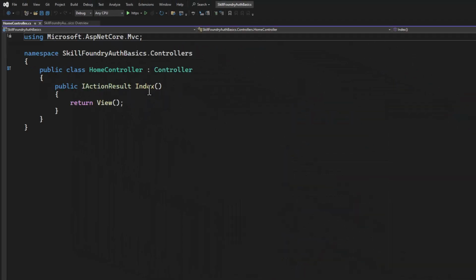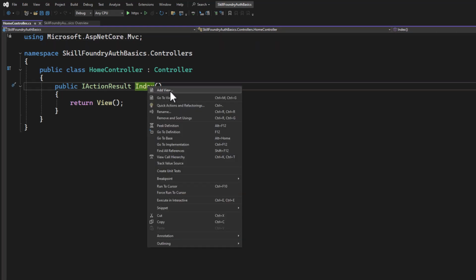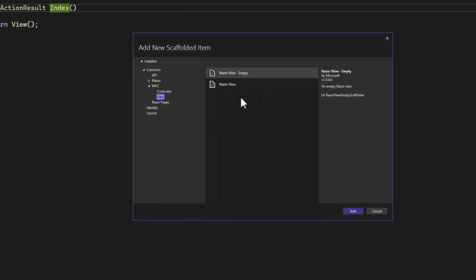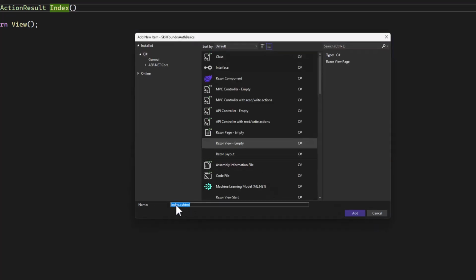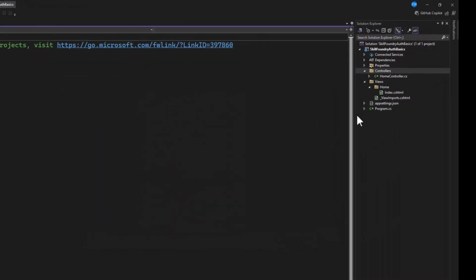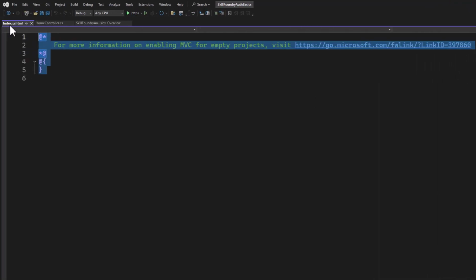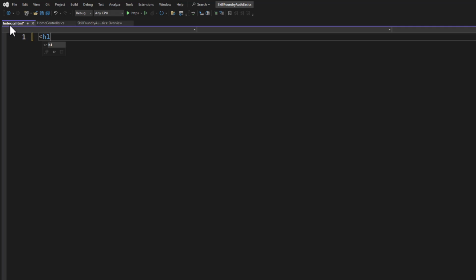And we've got an index view. Now let's right click this. Let's add a view. It'll be an empty view. The name of it will be index. It should put this down in a subfolder in views. It did. And let's just put an H1 tag here. And we'll just say, hello world, just for now.